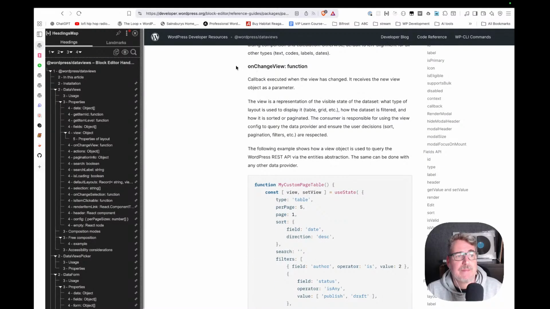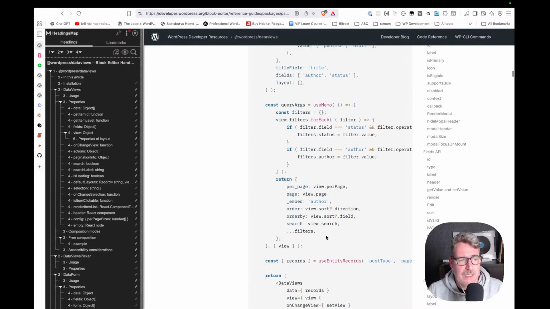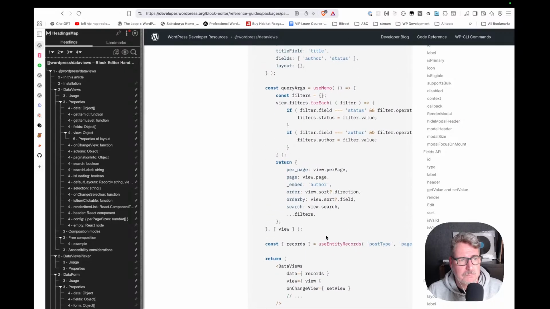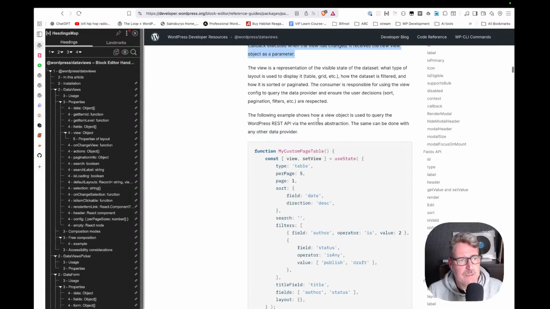Okay. Then the OnChange view, very important. The callback executed when the view has changed. It receives the new view object as a parameter. So every time I do a change, okay, let me see.